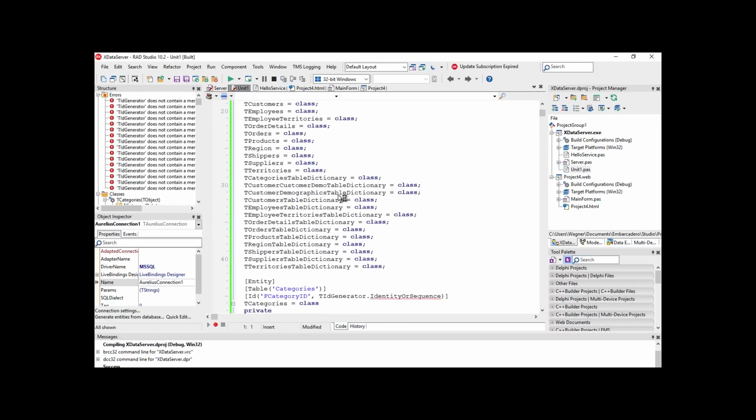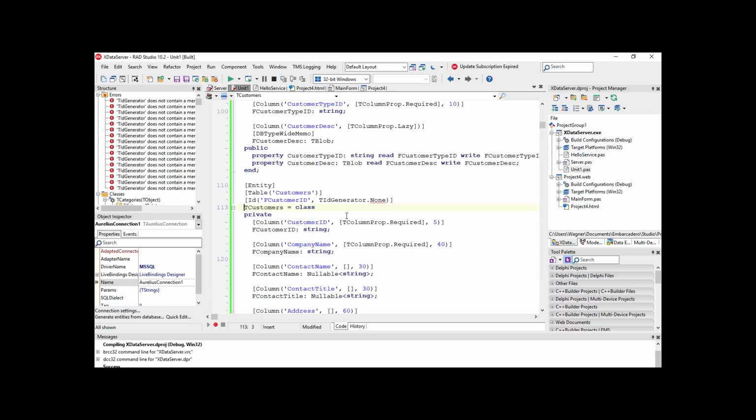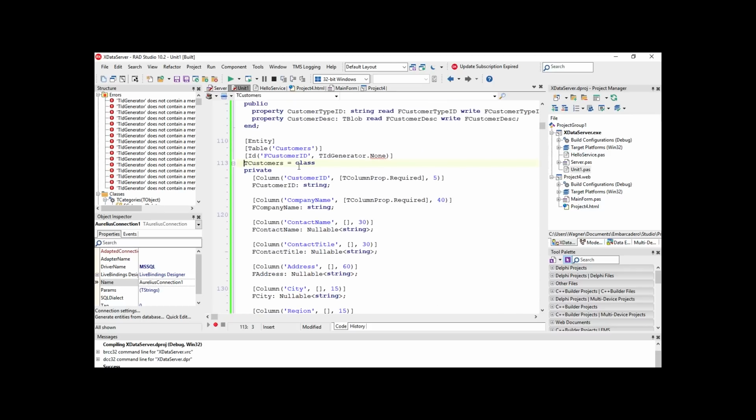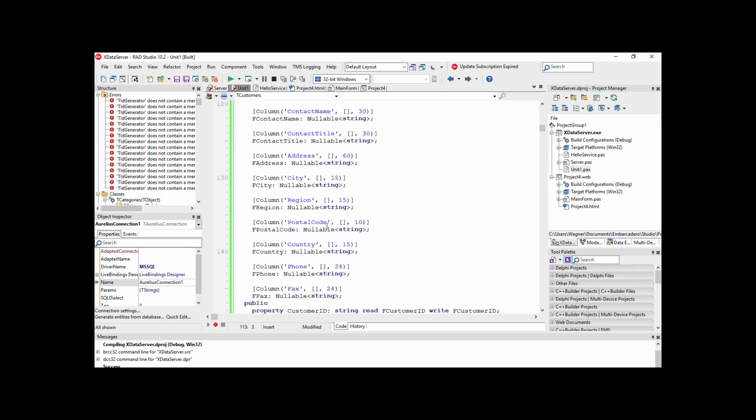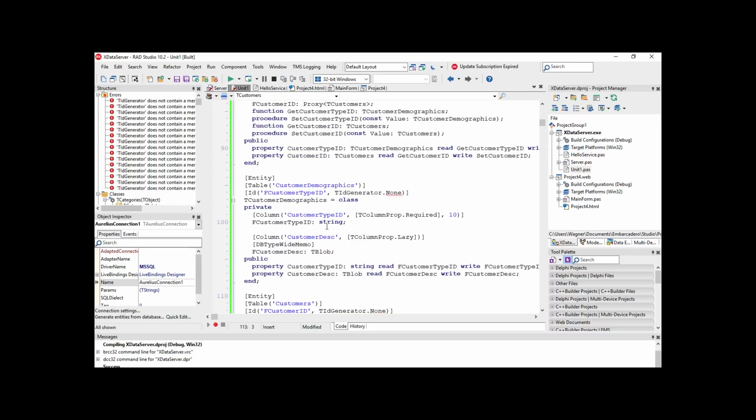And it has generated the classes. For example, TCustomers, which is a Delphi object that represents the table in my database. As you might guess now, XData and Aurelius are going to use those classes to interact with the database. So all my classes are mapped here. My database is abstracted as an object model.